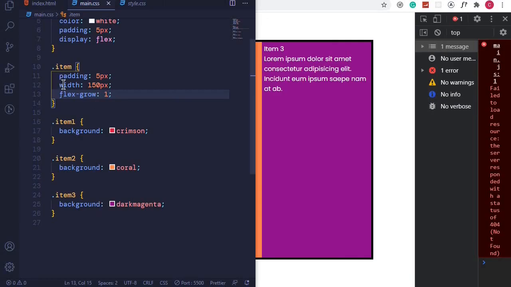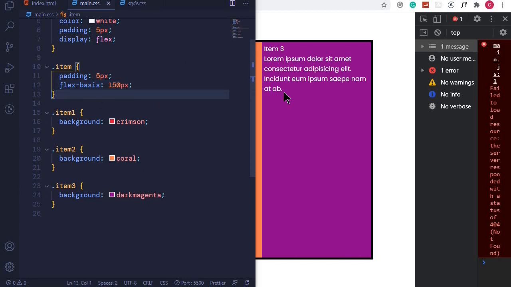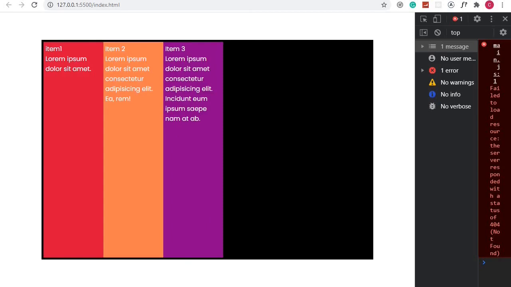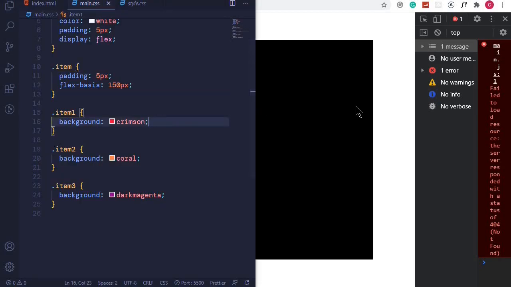Now, right now we are using the width to specify the initial width of our items, but this is not flexboxy, if I can just come up with that word. So what we use is flex basis. Flex basis specifies the initial size of an item before making adjustments using flex shrink or flex grow. So right here I can just say flex-basis to be 150, and now the initial size of our items will be 150 even before we apply flex grow or flex shrink.